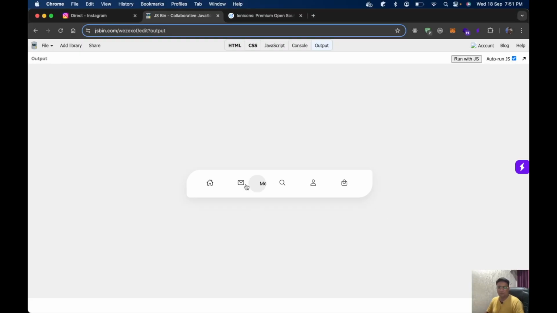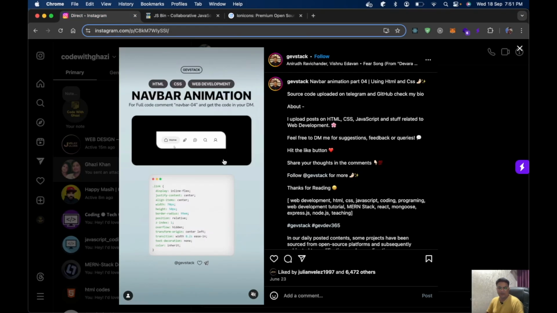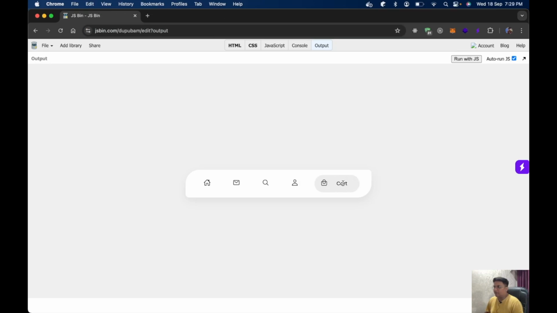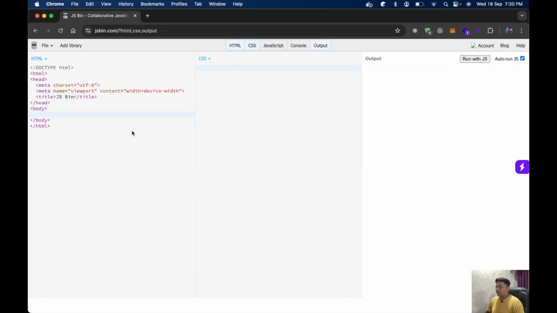Today we will be going to create a CSS menu, a CSS animated menu. This is what we are going to build today. This card is inspired by a post on Instagram which I have seen, and I liked that animation, so I tried to mimic that, and I have done this. So this is what we are gonna build, and this will be purely in CSS. I will use JSBin for this.